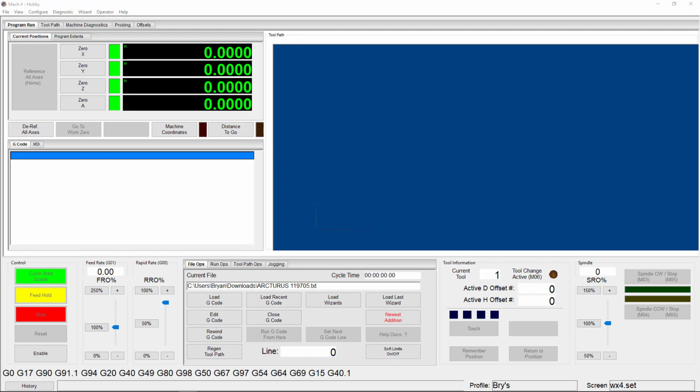Hello everyone, today we're continuing our Mach4 basics series and showing you the safe and proper way to run a G-code file. This procedure is appropriate for machines from the most basic hobby router all the way up to industrial level giants, and will allow you to safely test and run your G-code files with Mach4.